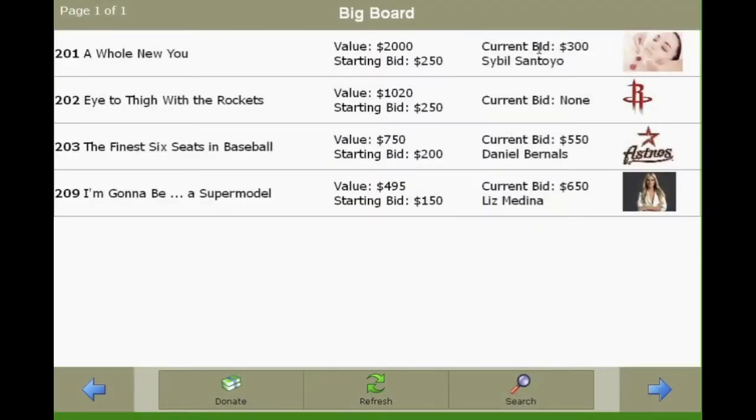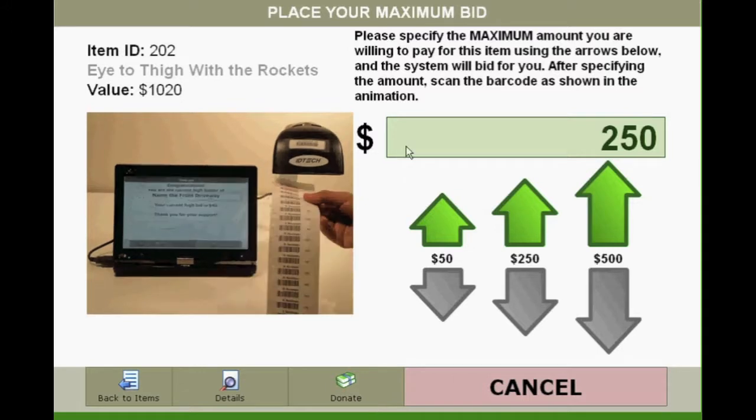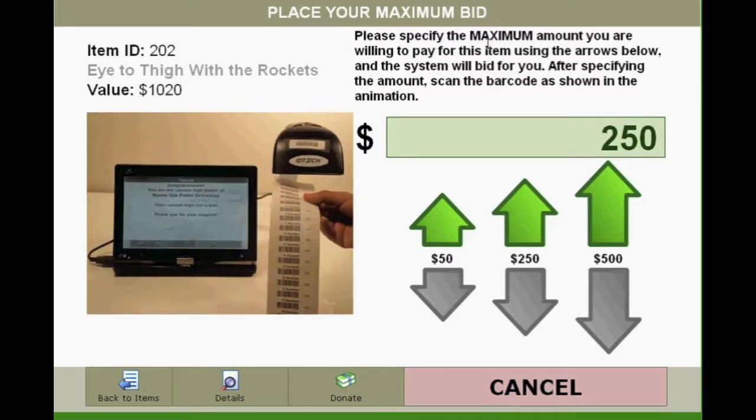When a guest comes up to a station, they will see a list of items. The list will include the item ID, the item title, the value, the starting bid, and the current bid along with the current bidder's name. If the guest wants to place a bid on a particular item, they simply touch anywhere on the row for that item. When they do that, they will be taken to the bidding window, where they are asked to enter the maximum amount that they are willing to pay for that item.